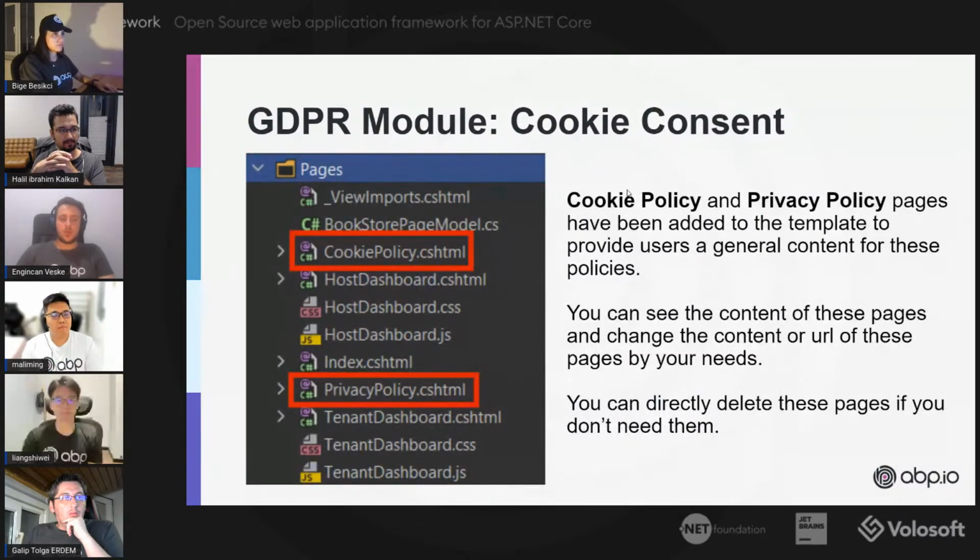We've also added two pages to provide you general content about cookie policy and privacy policies, and we've also made them pre-installed. So when you see the cookie consent, you can click the cookie policy or privacy policy links to show your policies to the customers. You can see the content of these two pages, change the URL of them, or directly delete them if you don't need them.